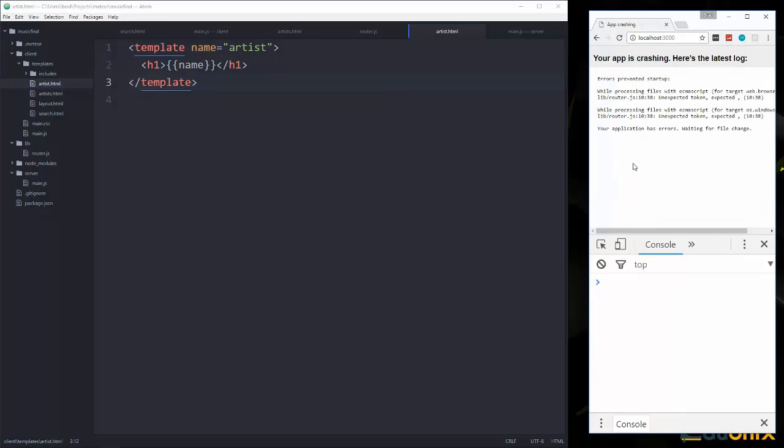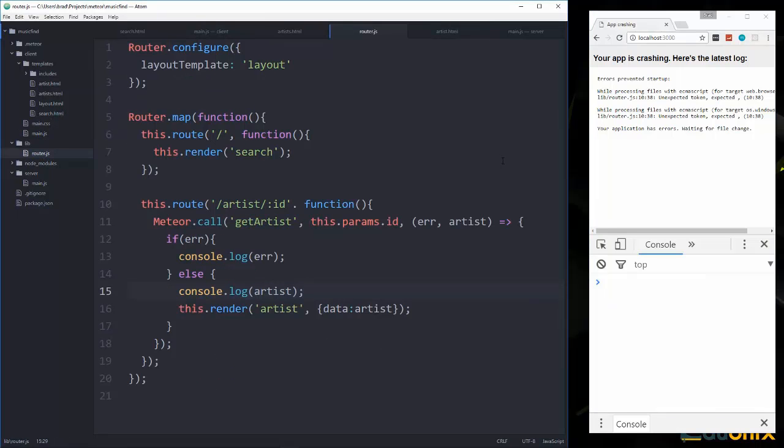Okay, we're getting a crash here. Let's see, router.js, and what's going on here? So that ends there. This.route. This should be a comma, not a period.